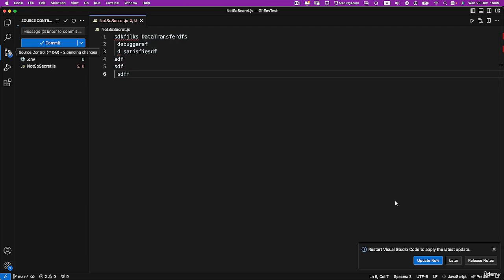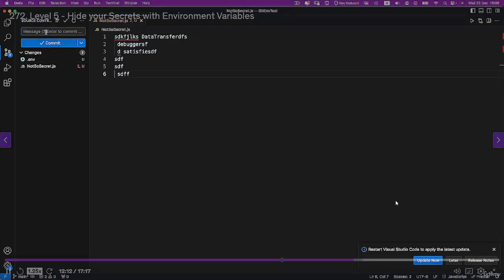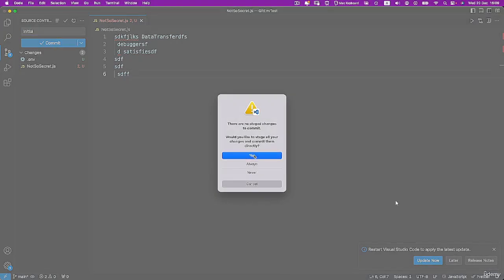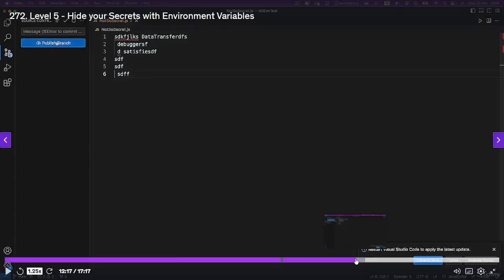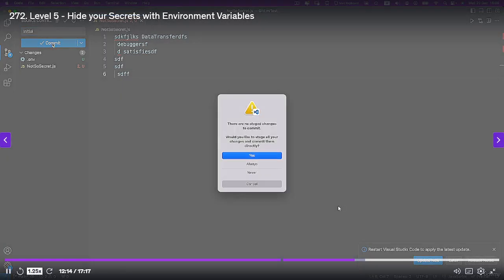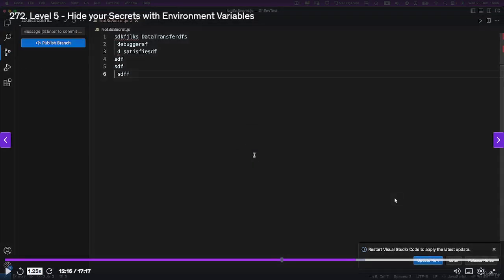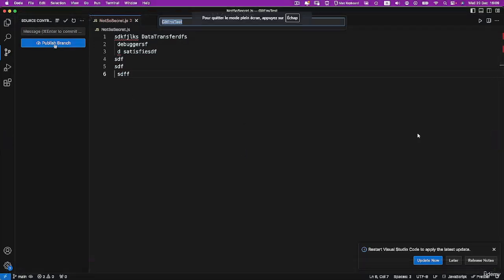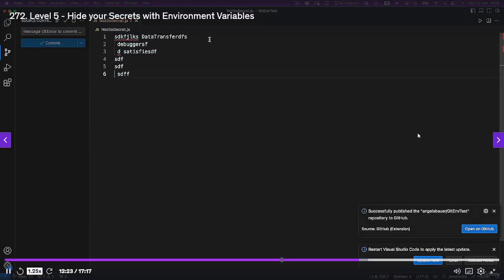So in the source control tab, I'm going to create a repository. I'm going to create an initial commit. I'm going to stage everything, and I'm going to publish this branch to a public GitHub repository under my username.